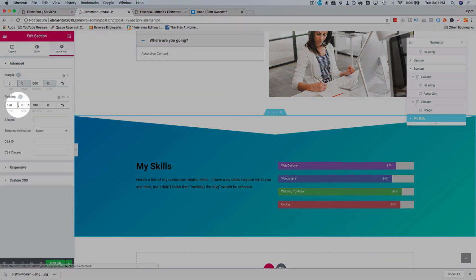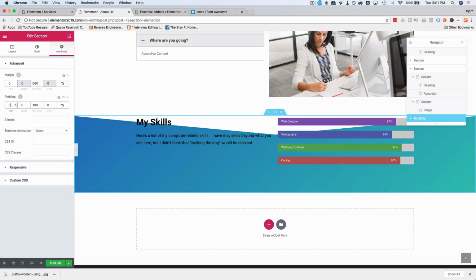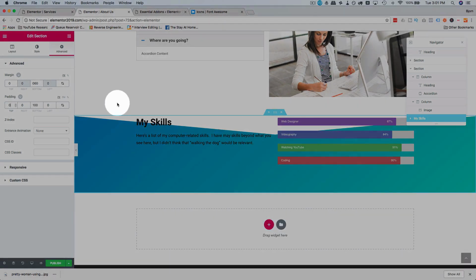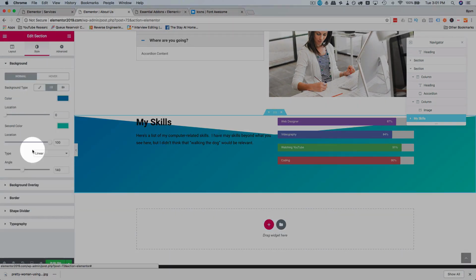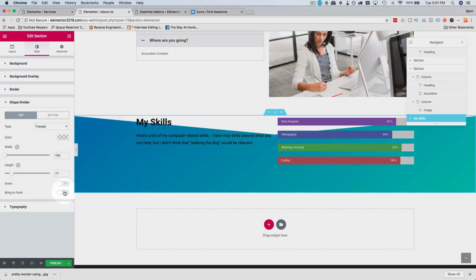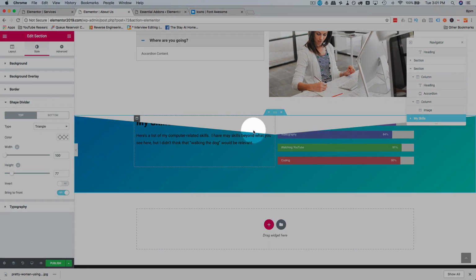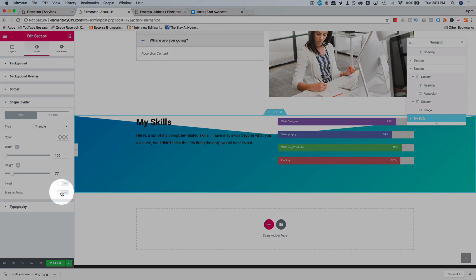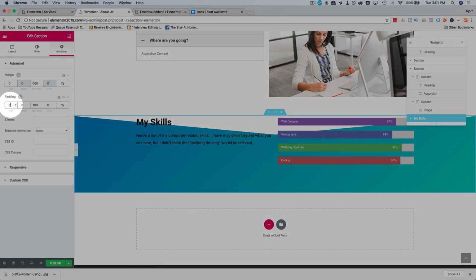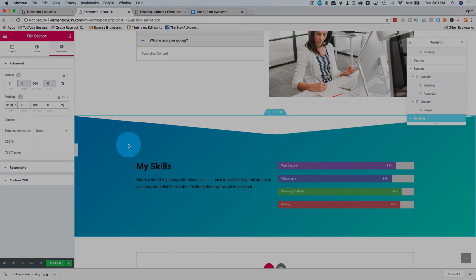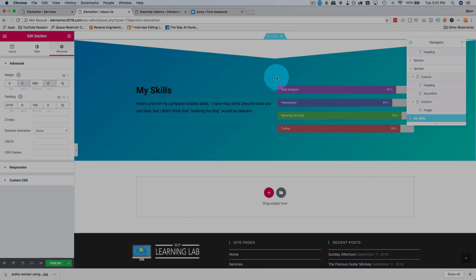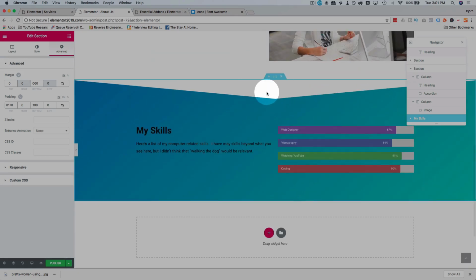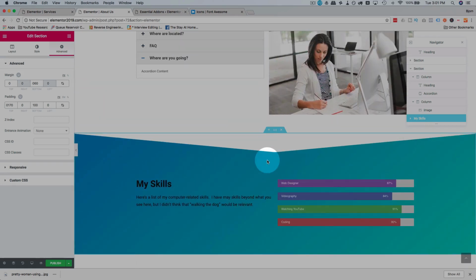Here's what I mean by that. Just show an example. So now we have text over top of the divider. Go to shape divider. We say bring to front, and then it overlaps whatever material is in there. So if you don't want that, uncheck that. Put our padding back in. And now we have a different looking divider that sends us down to our skills.